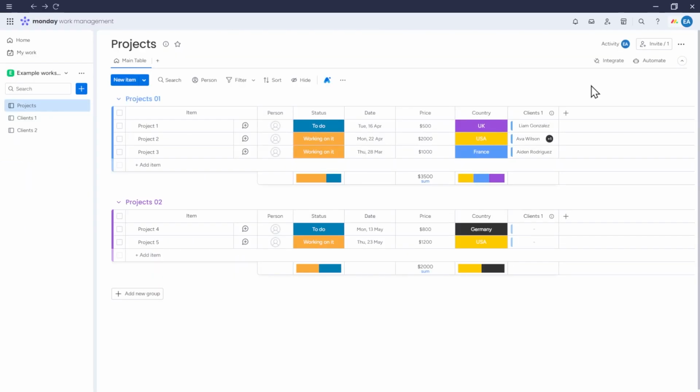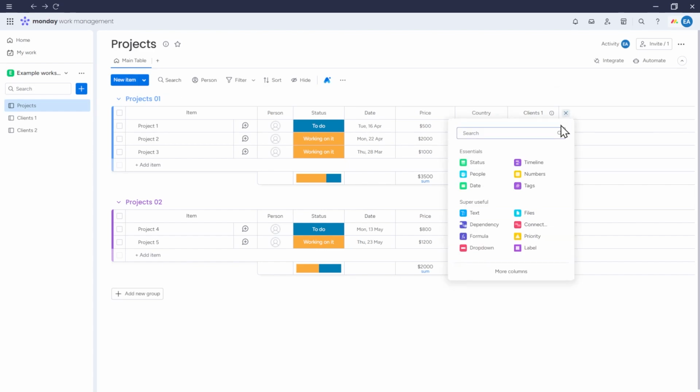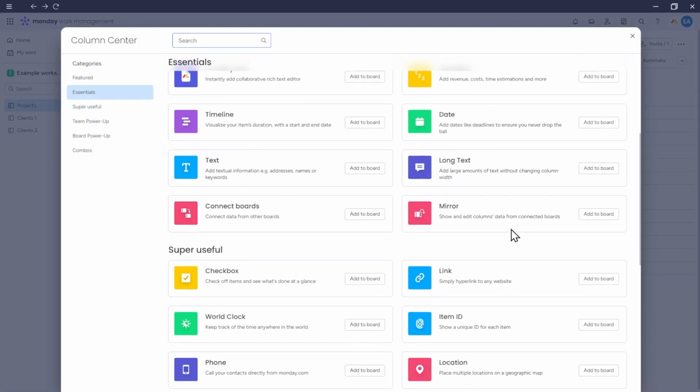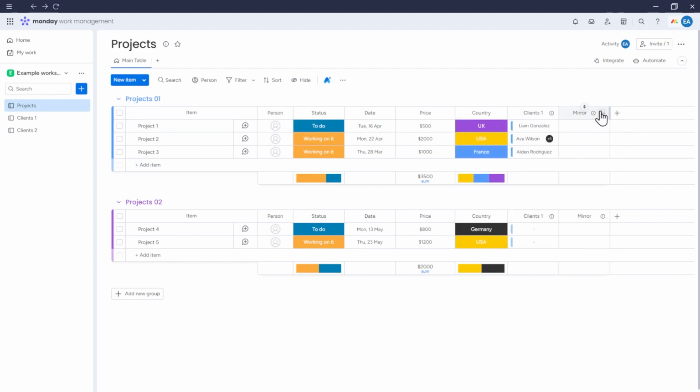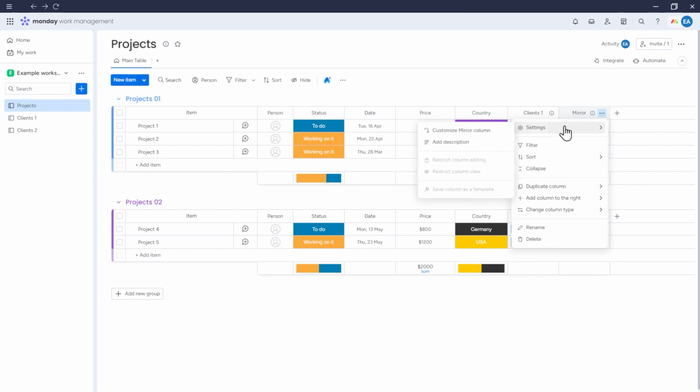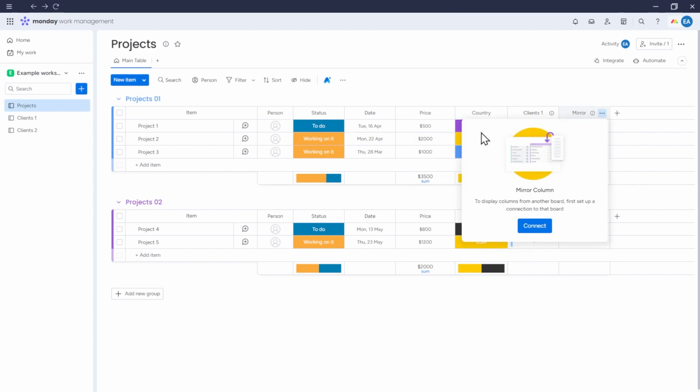To do this, click on the plus sign Add Column. Click on More Columns and choose Mirror Column. This will add a mirror column to your board and a pop-up window will appear. If you don't see this pop-up window, hover over the column name, click on the three-dot icon, go to Settings, and Customize. Once the pop-up window is visible, click Connect.